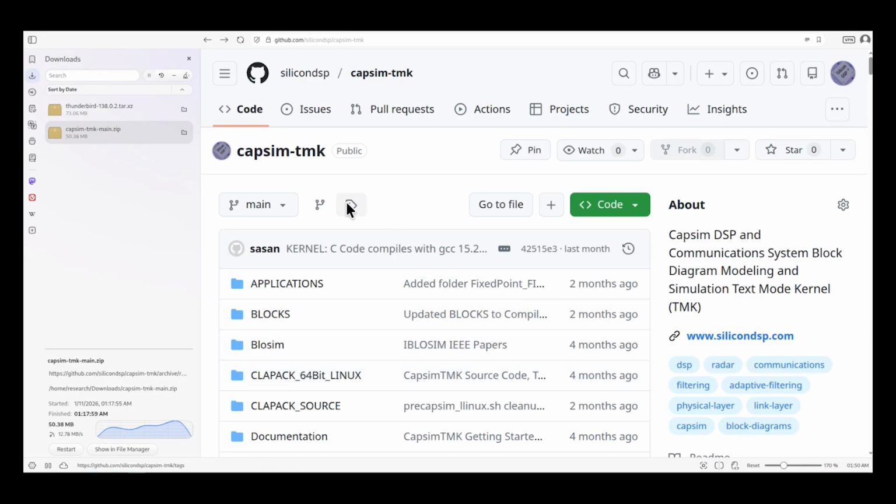Okay, so now we're in the Capsim repository on Silicon DSP on GitHub. What we're going to do is show how to download the repository as a zip file, unzip it, define the path to Capsim, and then create a working directory and build a Capsim executable, so you can build block diagram simulation systems for DSP, communications, and other applications. Okay, so let's get started.